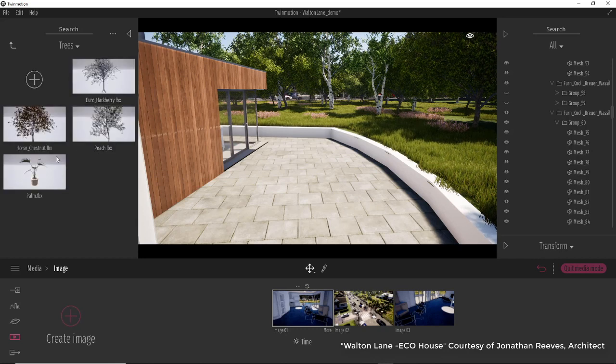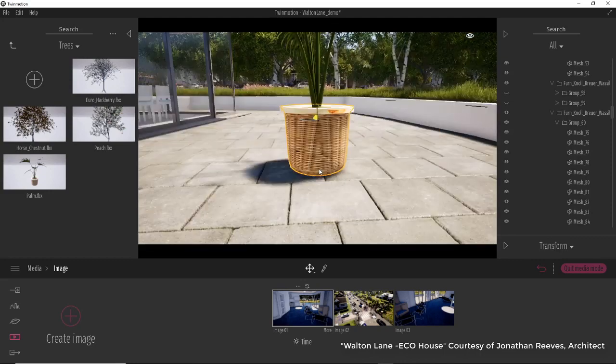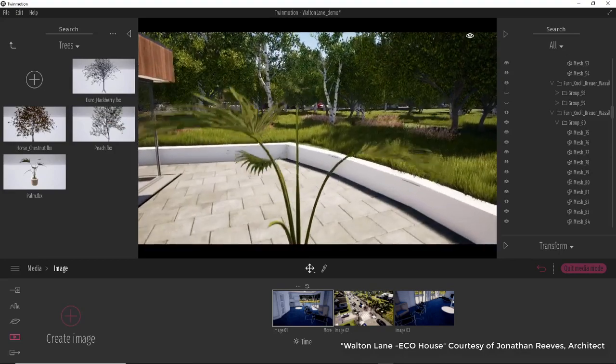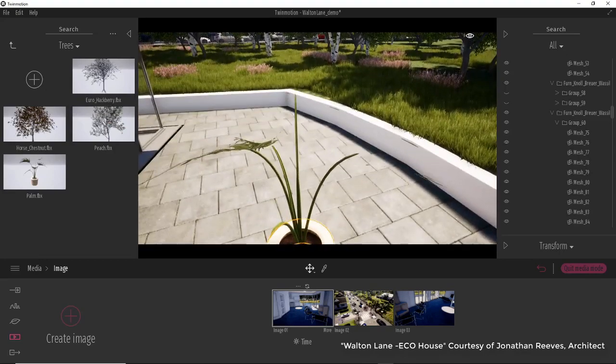So I'm going to go into my trees directory. I'm going to drag and drop this palm into the scene. I'm going to move that up a little bit. And you can see that I have this really cool palm tree here. I'm just going to click on the base of this and come into it. It's really nice. This is from the Axis library, and it looks good, but we have a problem here in Twinmotion. There's nothing wrong with the asset.